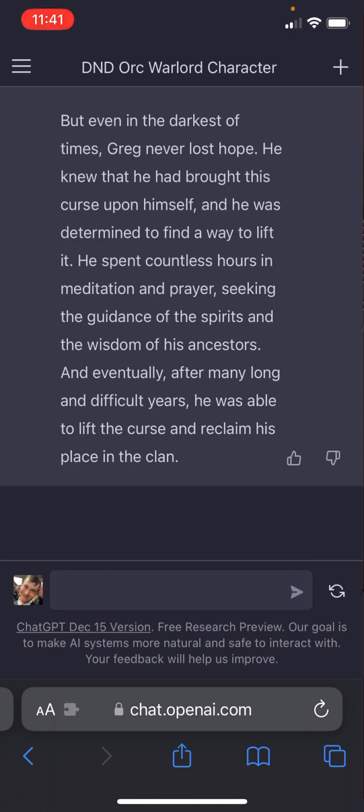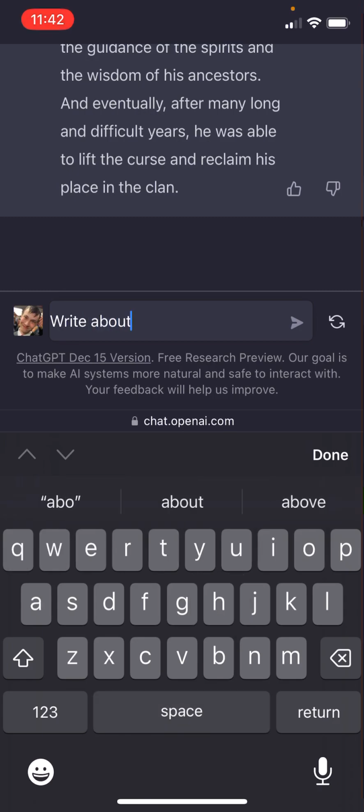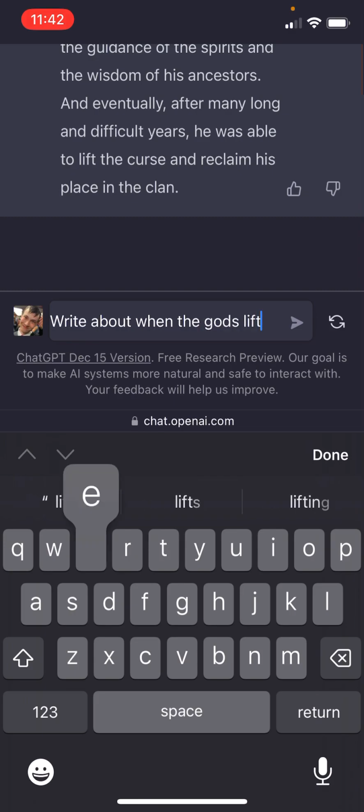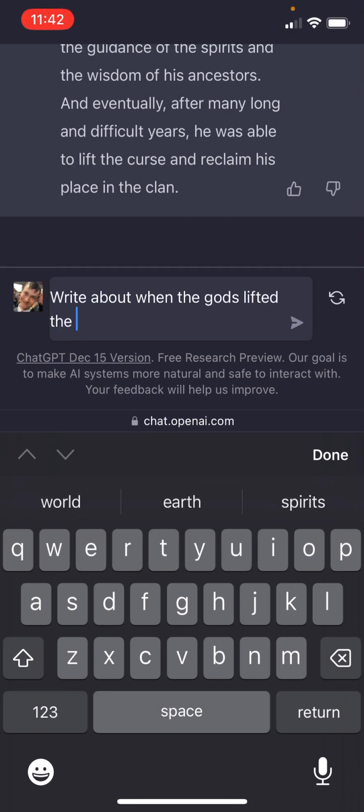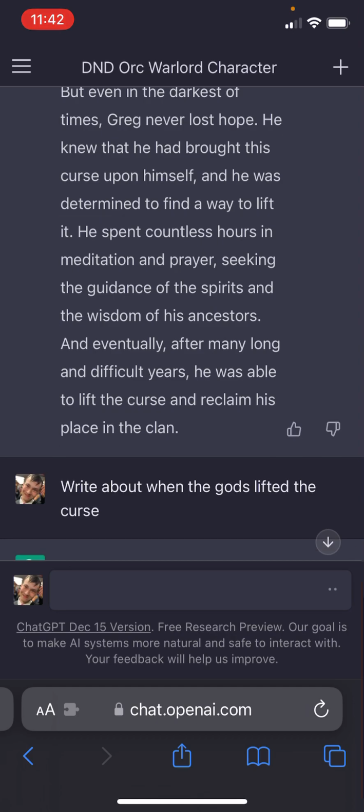So that's one thing we can do with this. We're going to continue this because I want to find out more about his story. So, right about when the gods lifted the curse. So this is going to expand that certain aspect of this event.